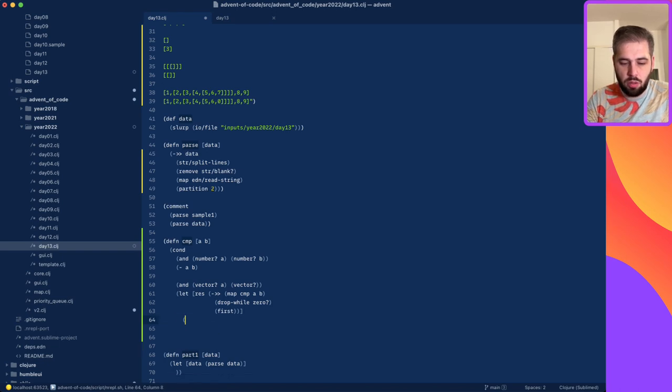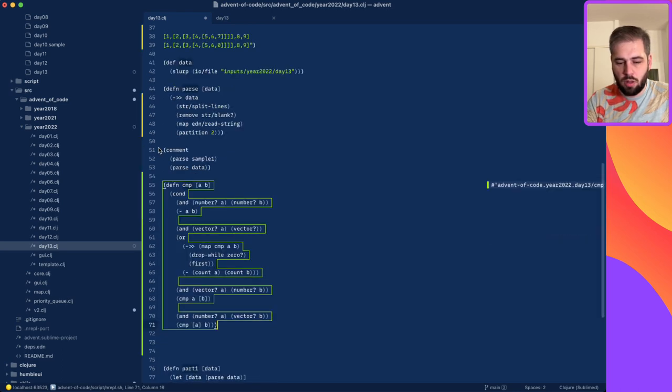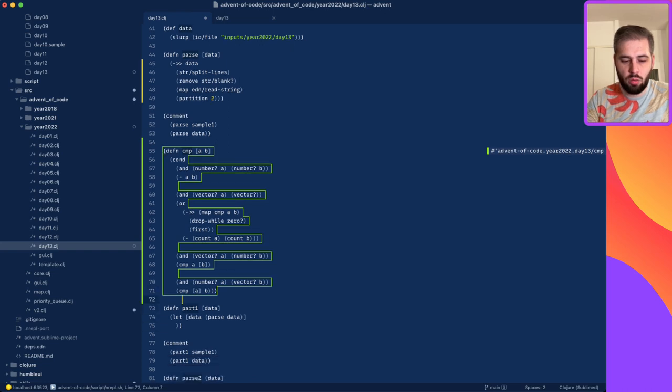So basically, we either want to return this, right? Or this, right? So if this is smaller, okay, yeah, this looks okay. And finally, vector A number B, okay, CMP like this. Okay, so this is what we need, and now what we want is map CMP.